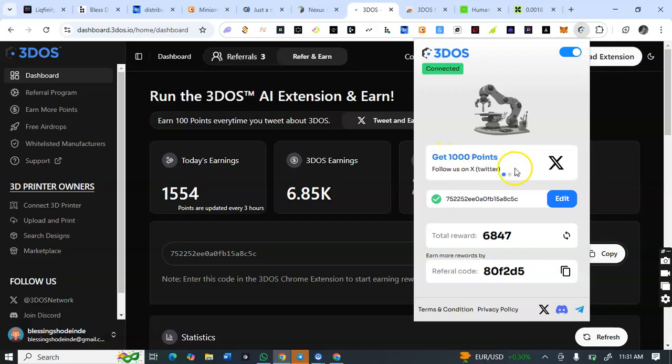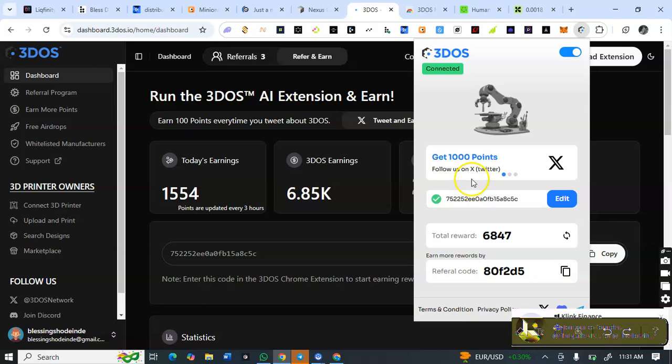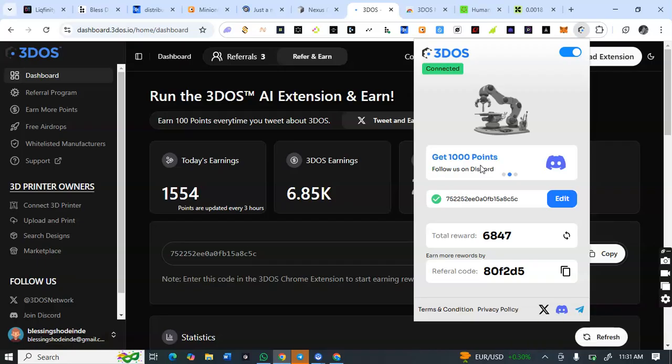Then take note of the connect Telegram account. You have to connect all of these accounts to earn 1,000 points. So if you connect Telegram, you connect Discord, you connect Twitter, you are earning 1,000 points for each, which makes it 3,000 points. As you can see, my current points. So this is what you do here every day. The only task here is to check in after you have connected and followed their Discord and social media accounts. So that is all for this 3 Doors Depin airdrop.